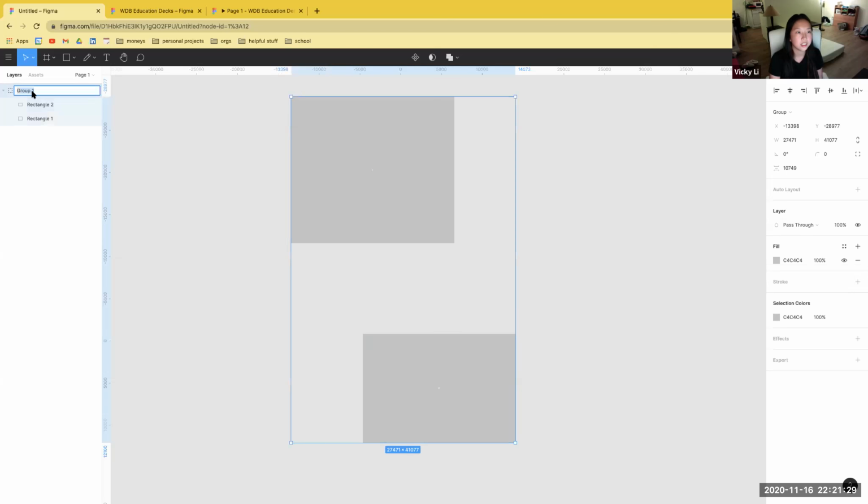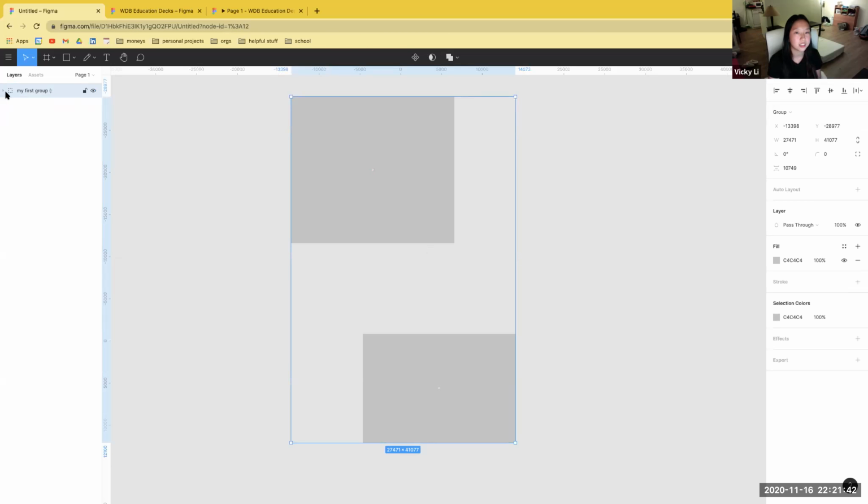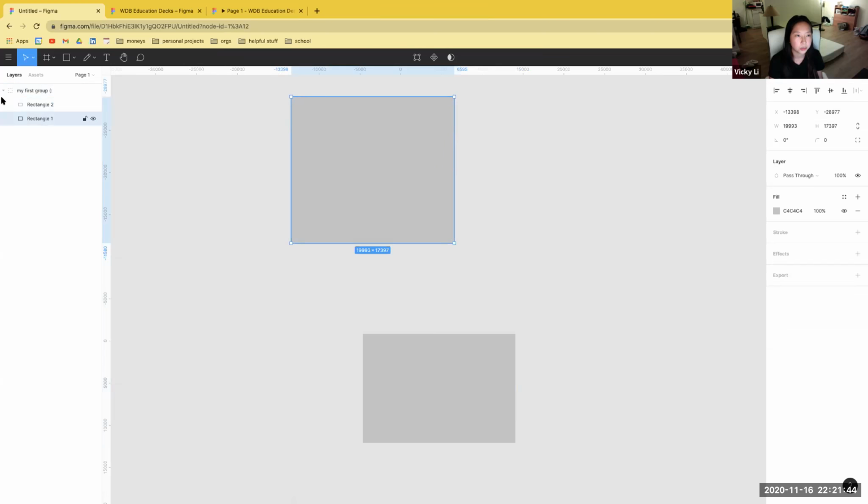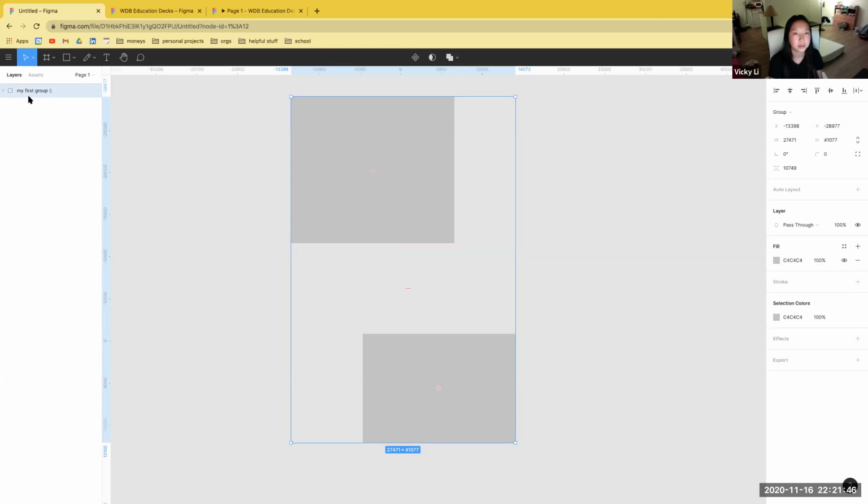So yeah, and then here you can also name stuff. So my first group, smiley face. Oh, that's a sad face. Okay. But yeah, so that's kind of how this navigation works. And you can select items here as well as just straight up click on them on the sidebar if that's easier. And then here you can also make different pages.